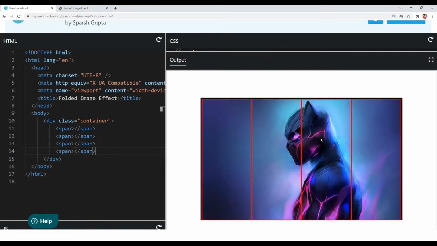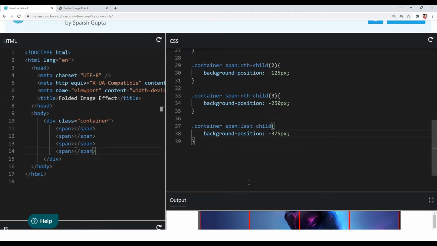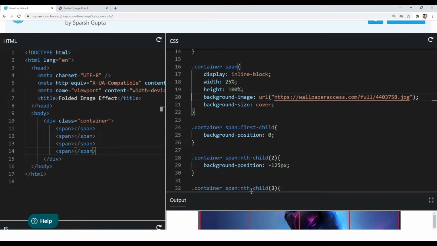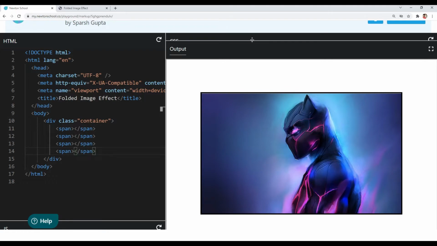And now you can understand what I was talking about. I have given the background position to each of our span elements in such a way that they are combinedly looking like a single image. Okay, so let me remove the borders from them so you can see clearly. And you can see it looks like this is only a single image, but we have used 4 different elements to create this single image.